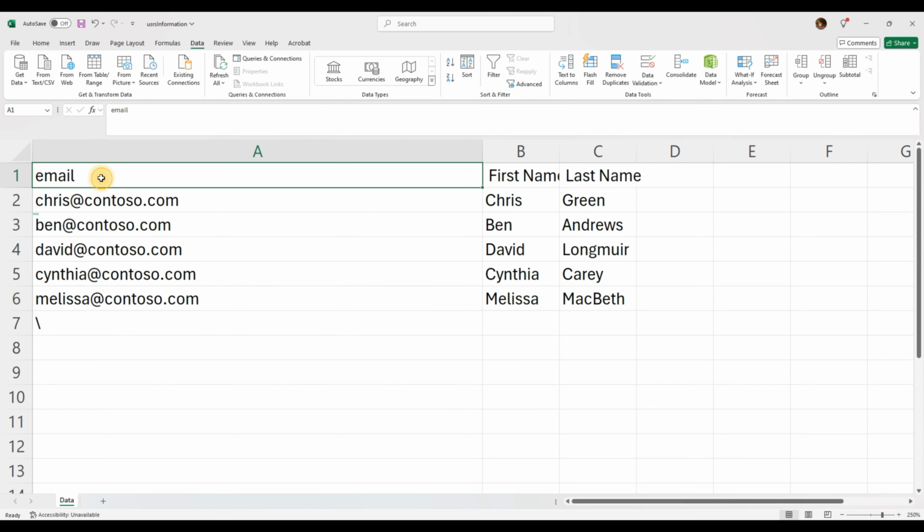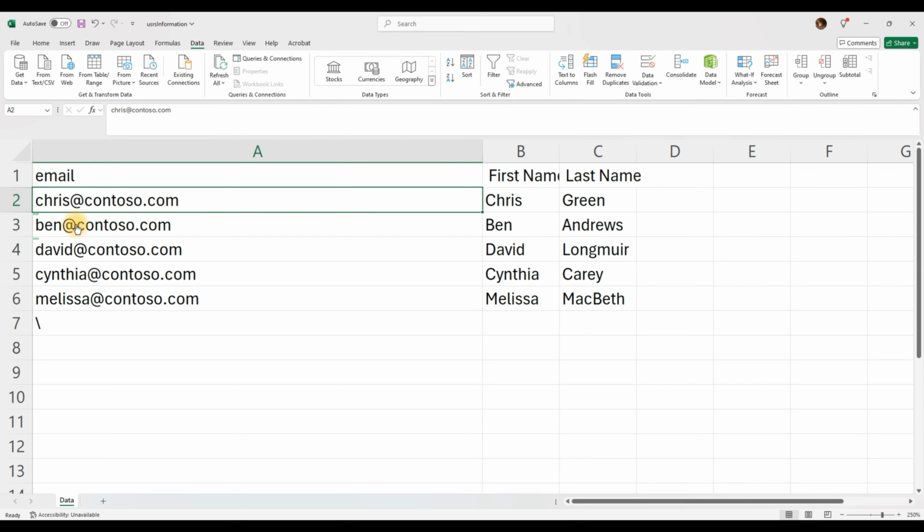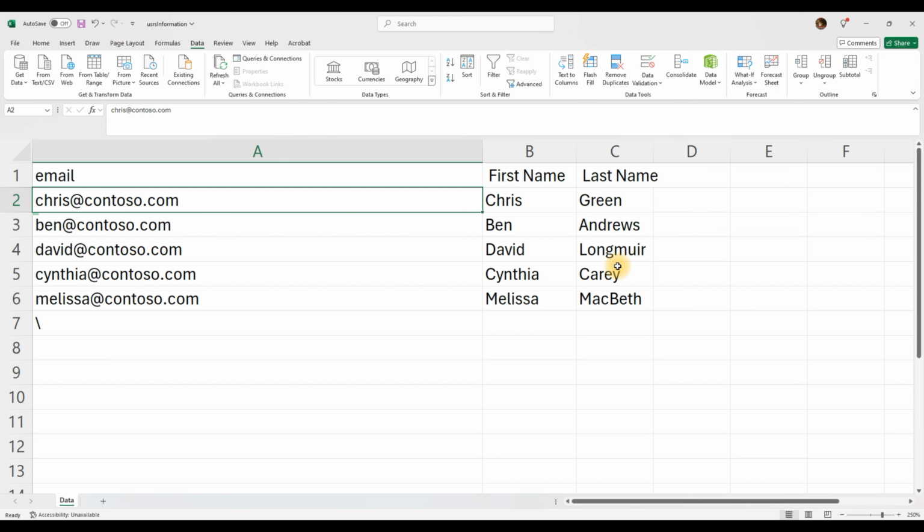So you can see that it's automatically converted: first is email, first name and last name. It's automatically converted.